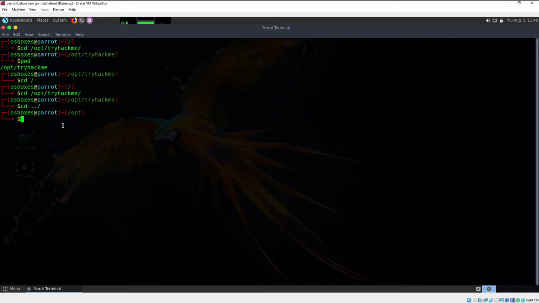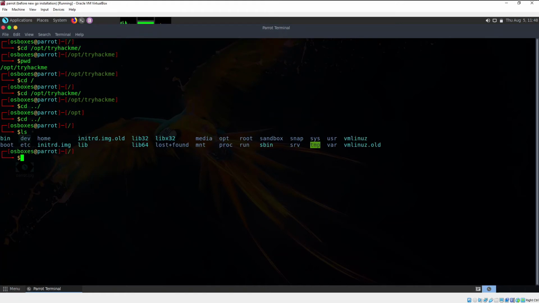Now if I want to go to the base folder, you can either type cd space / or you can just type cd space .. and it will take you to the root folder or the base folder. Now if I hit enter, I'm at the base folder. Now let me list the contents. So that was the bin folder.